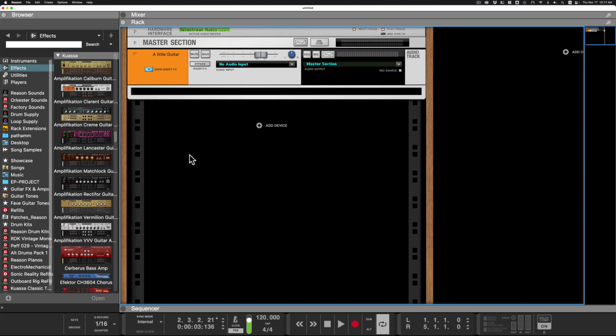So wait for sales. If Reason is not your primary DAW, you may want to consider the VST versions of these plugins instead. I would urge you to go over to Kawasa's website and have a look at that so you can make the best judgment.